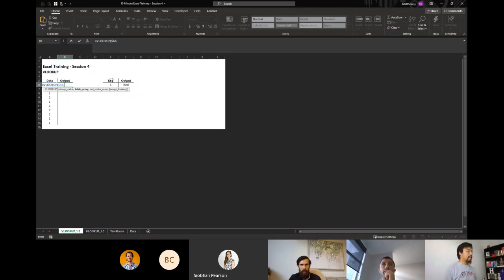Okay, so comma, table array. You can do a distinct table like this. I generally just like to choose the entire column because then you don't miss anything. Lock that as well. Hotkey to lock a cell is F4. Now you'll notice that this table only has 2 columns, and I want the second column. That's my output. So that's why I go 2.